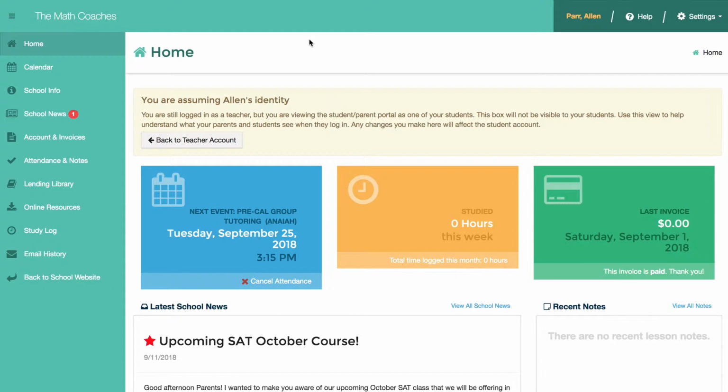So after you register your son or daughter for one of our programs, you should have received an email, and in that email there will be two links. The first link is for you to create a password. The second link is for you to use that password to log into our parent portal. Once you get inside the parent portal, you will see a screen that looks like this.